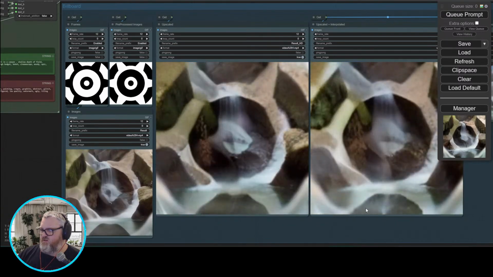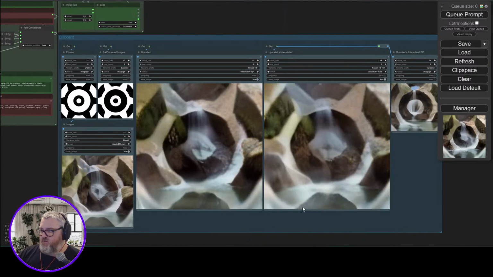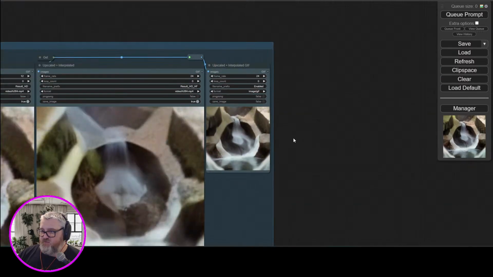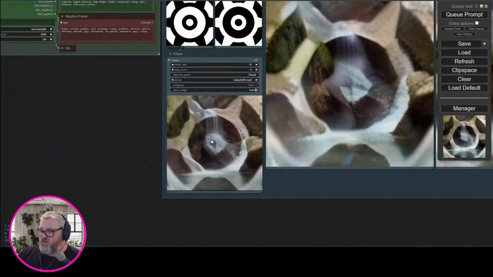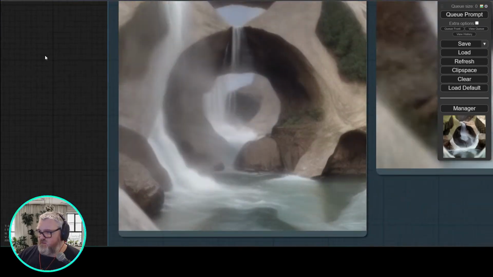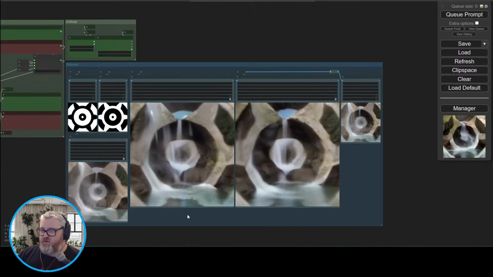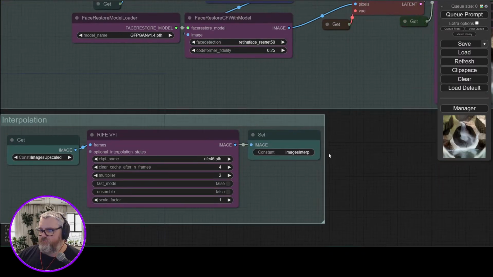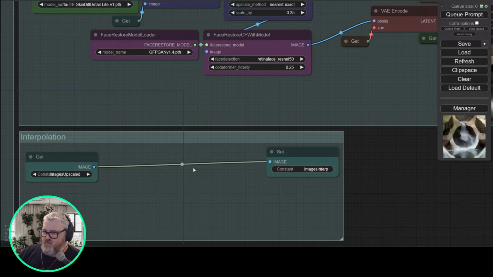Okay, that looks like crap. This one looks good though. Upscaled and interpolated GIF. That looks terrible. But this looks good. I don't know what this is about. Rife, yeah, I'm not a fan.